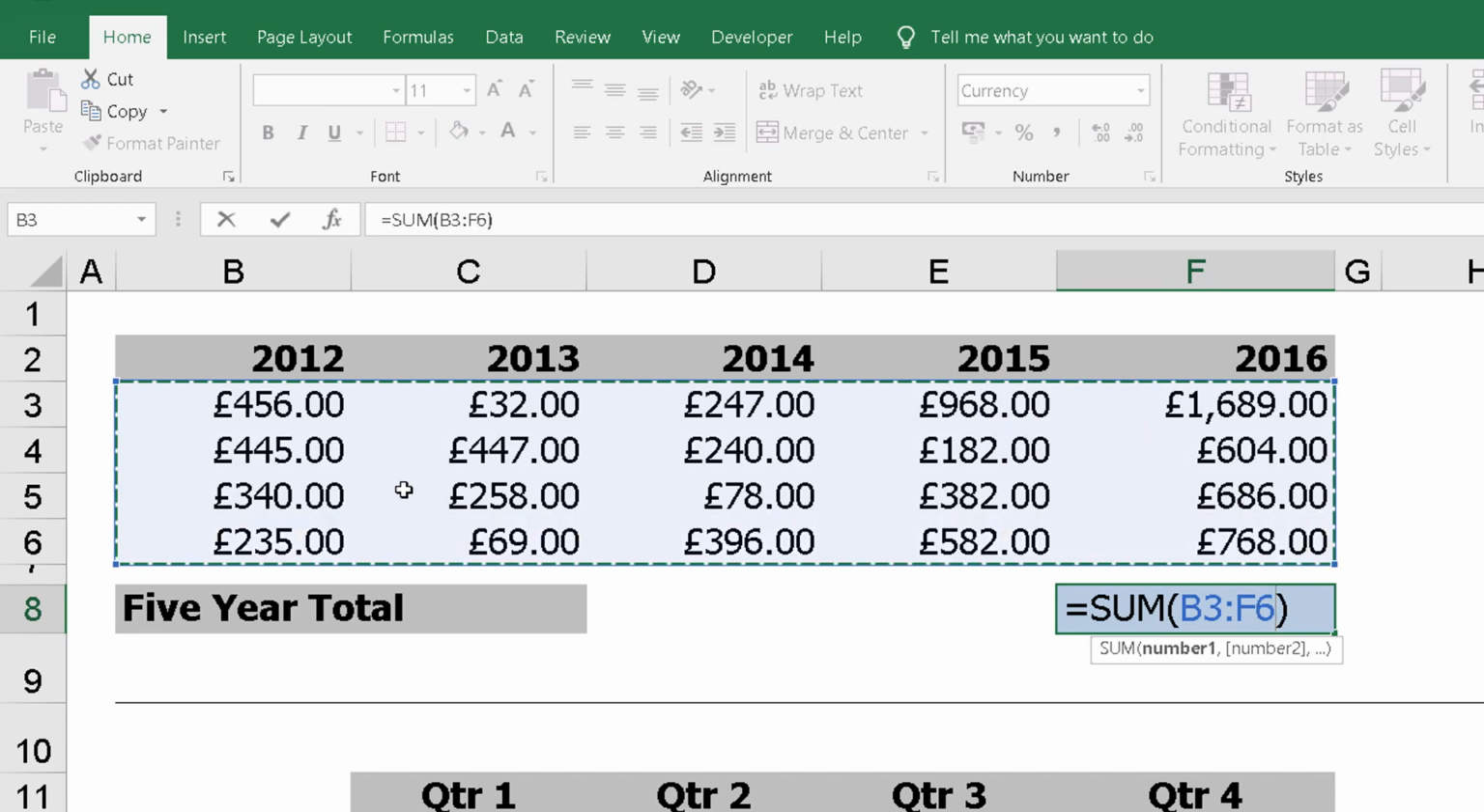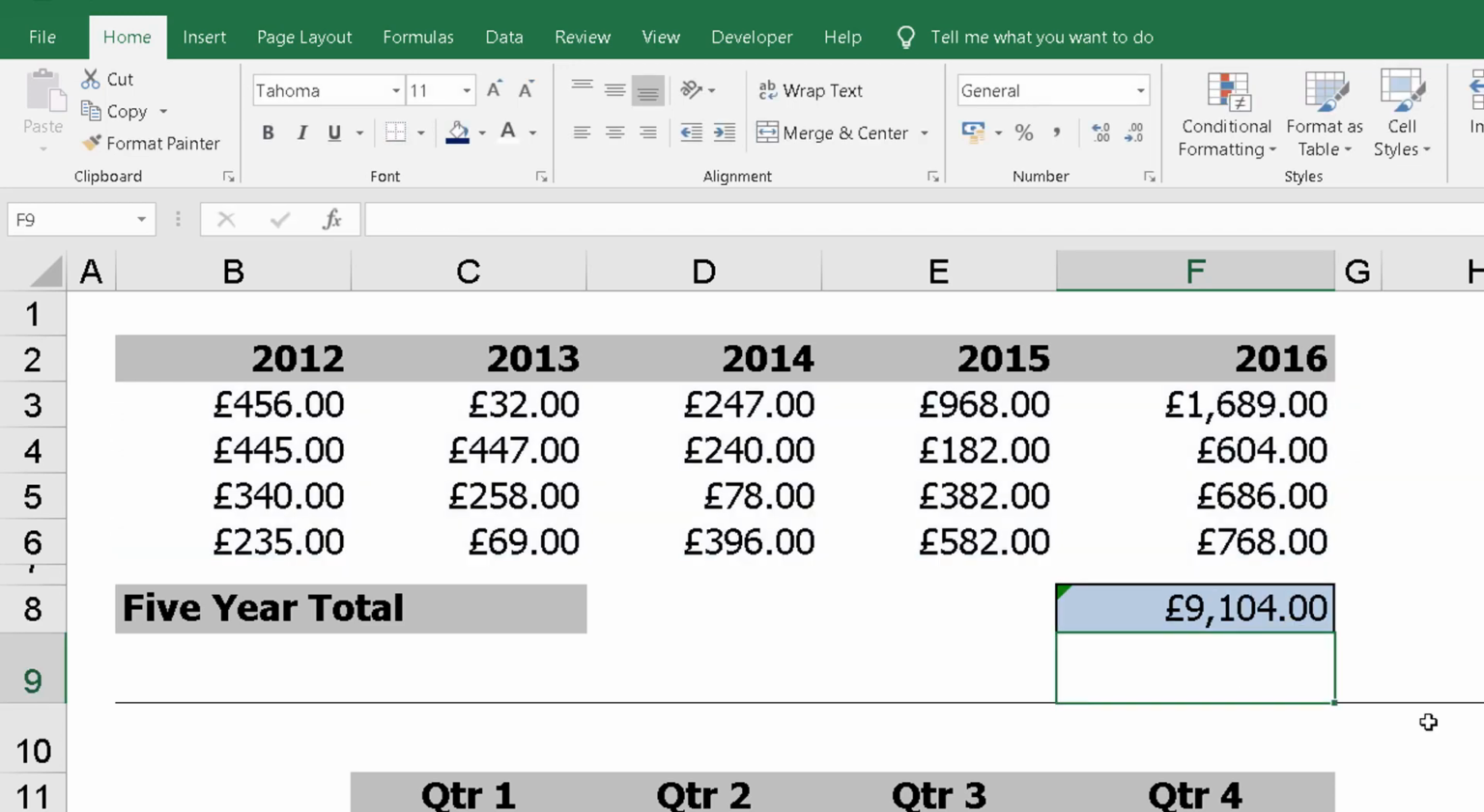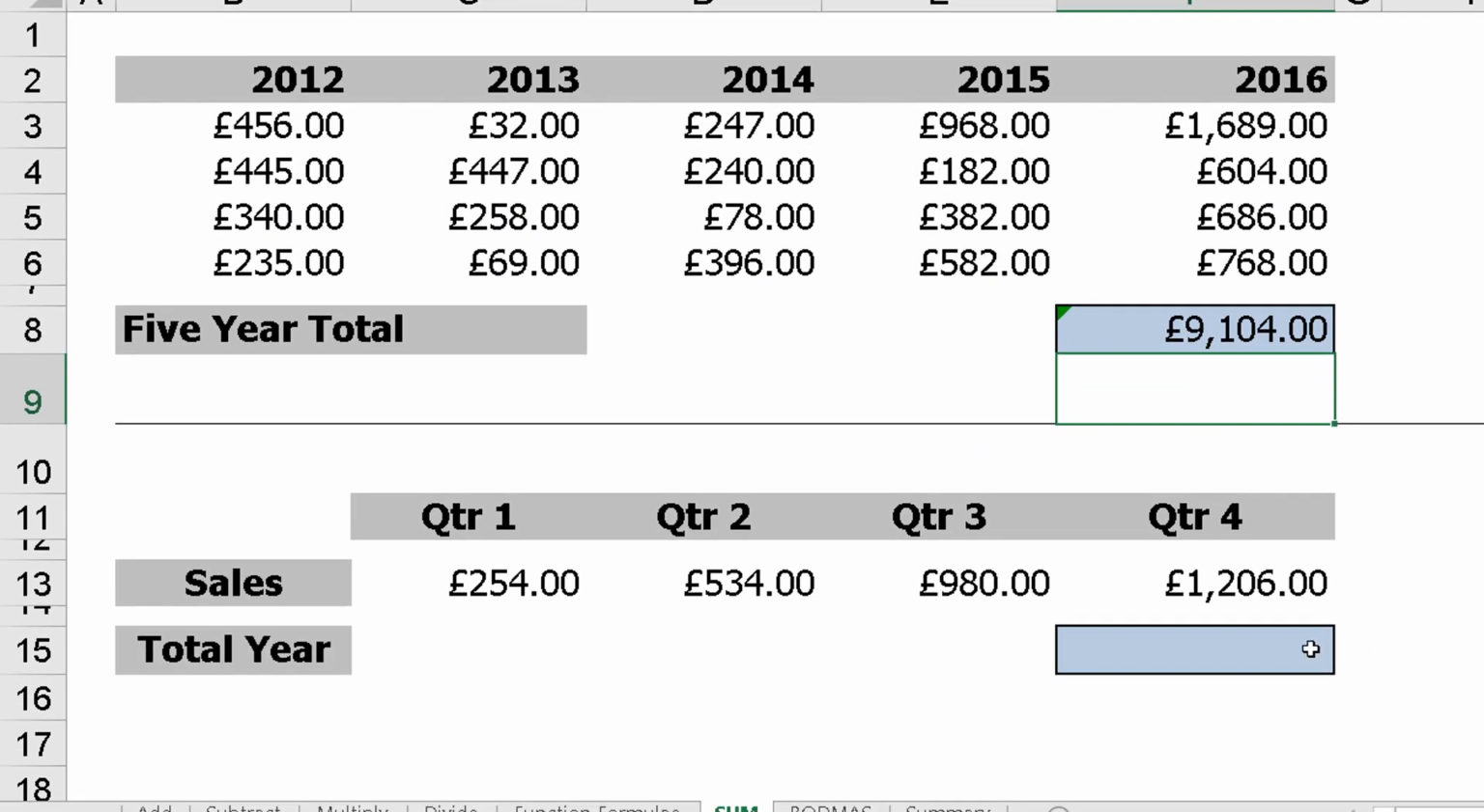So all you're doing is correcting its guess. You ignore its guess and just drag your mouse over the area that you want it to add up. Once you've done that, you can hit the Enter key. We can repeat this with the information down the bottom.